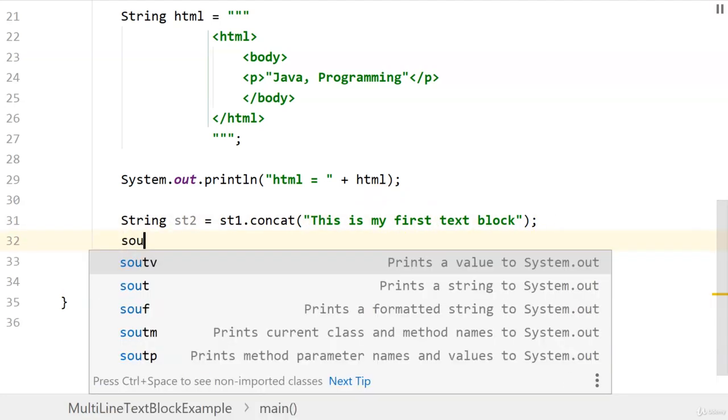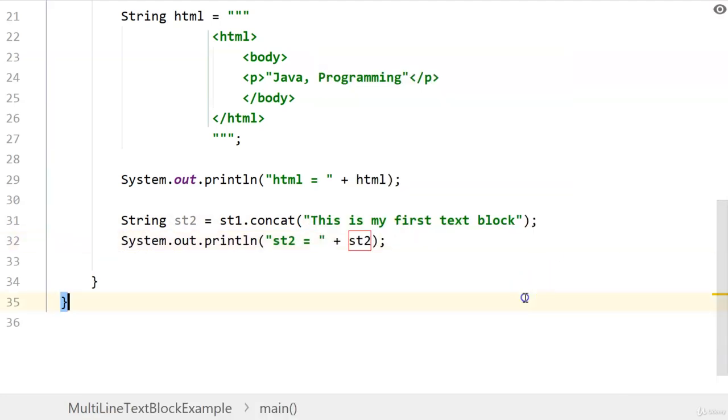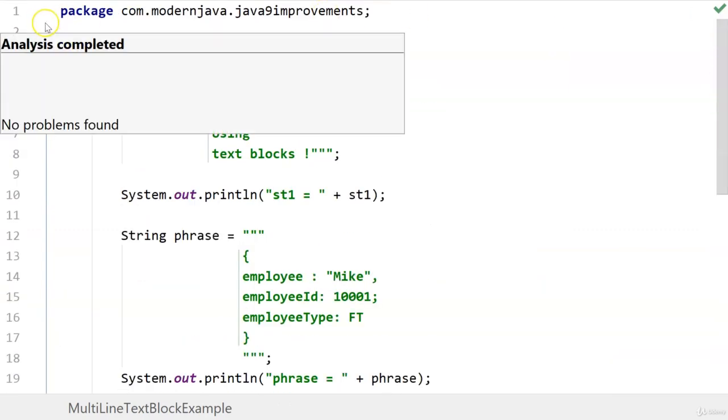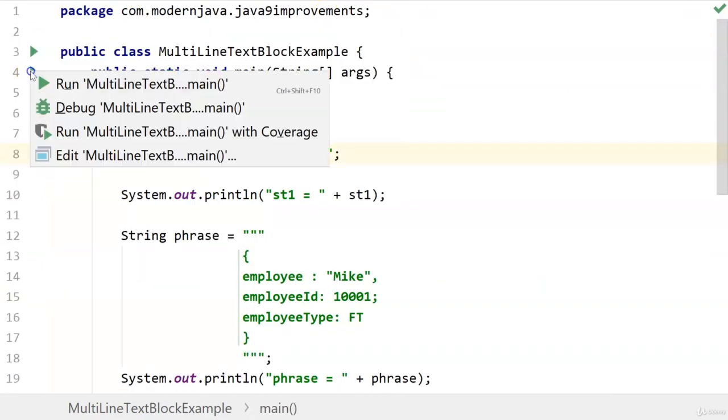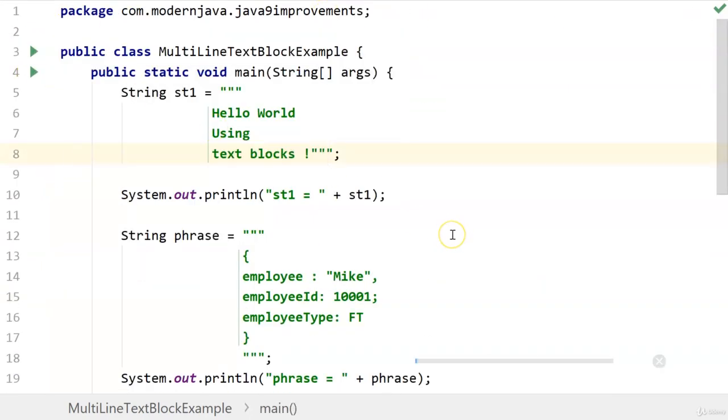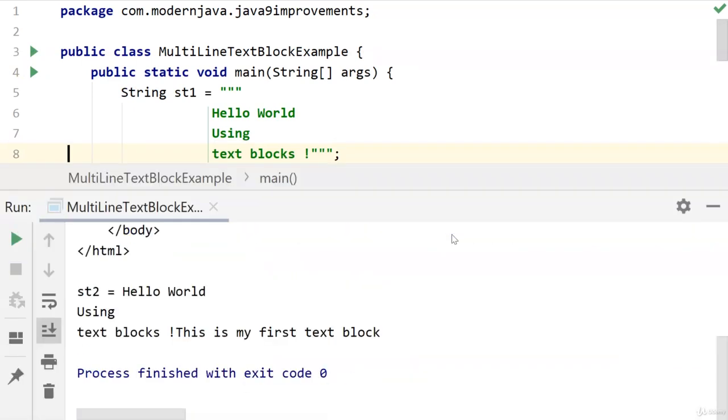And let's print this out. Let's run this example. And you can see that it appended hello world using text block. This is my first text block.